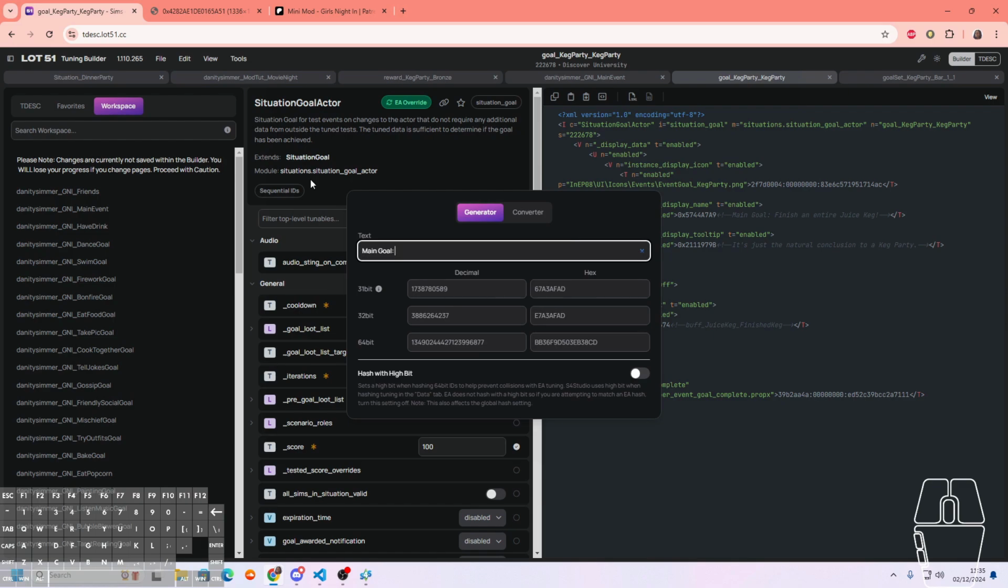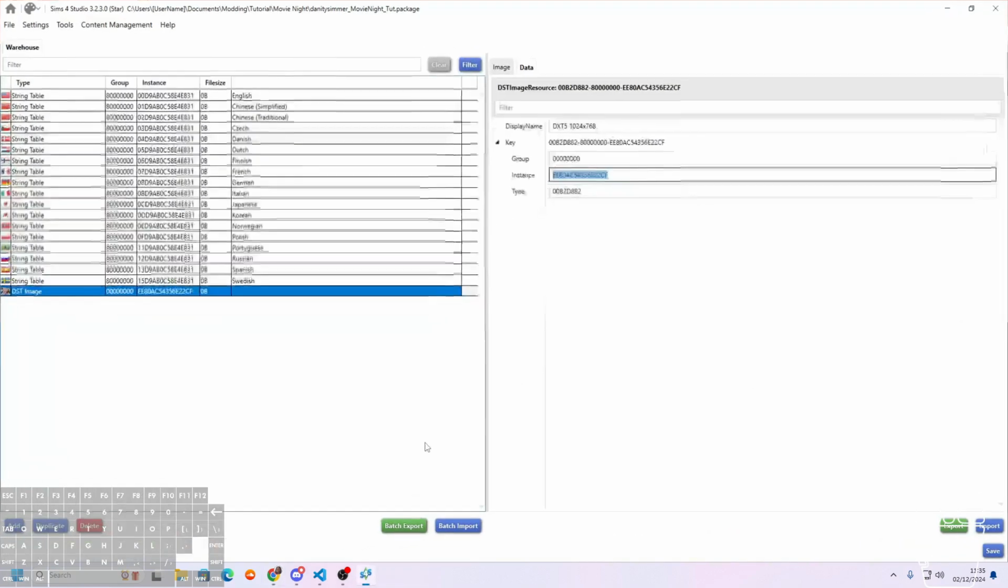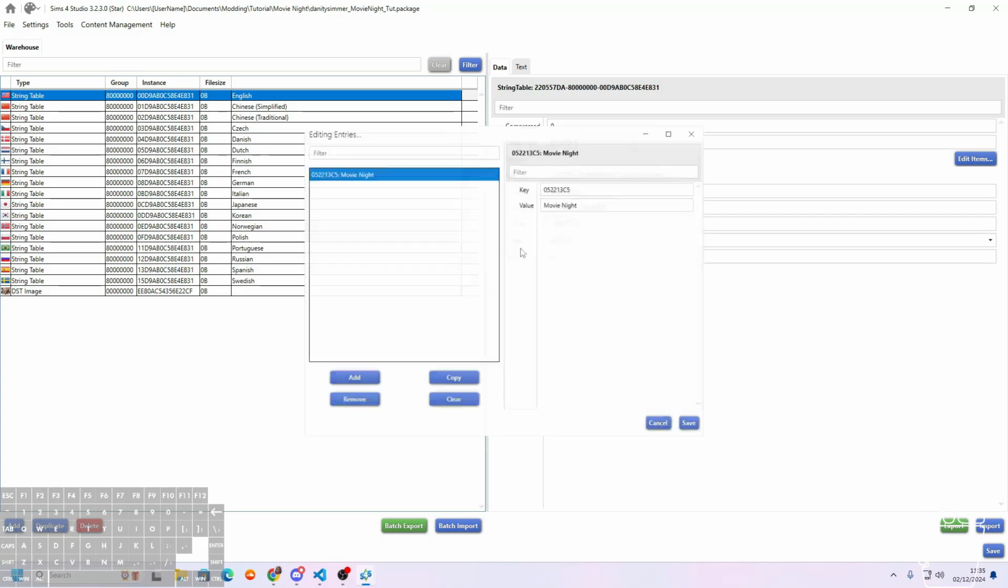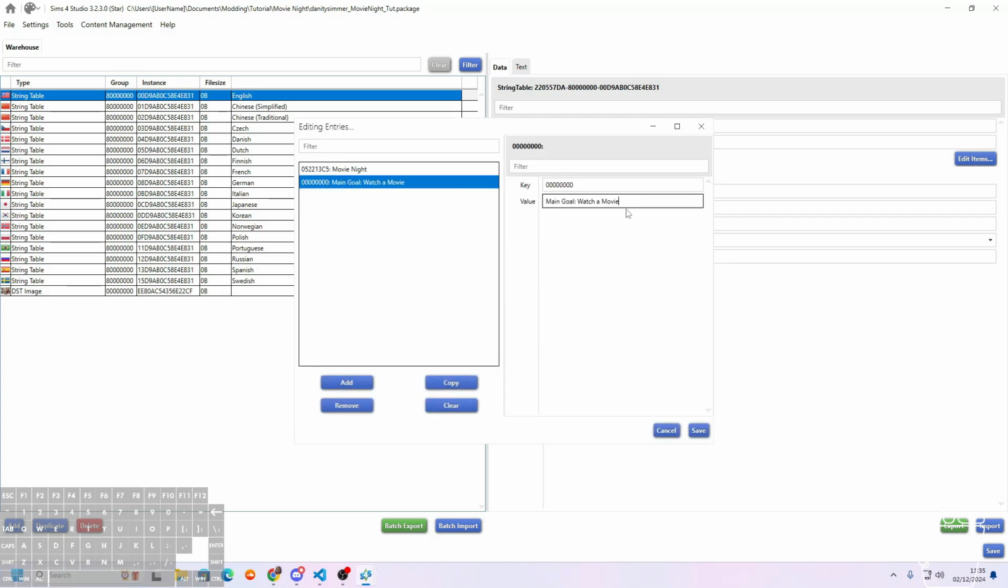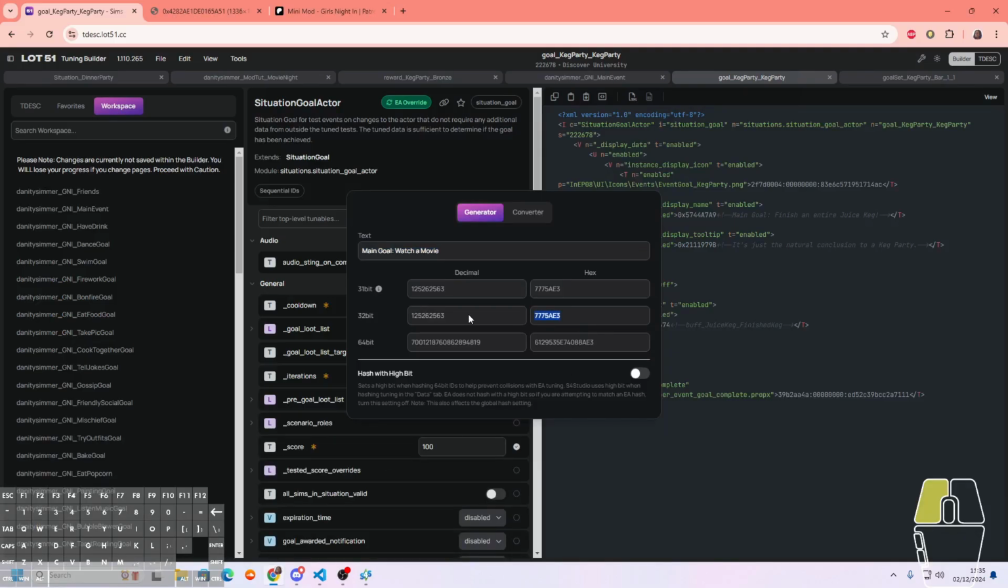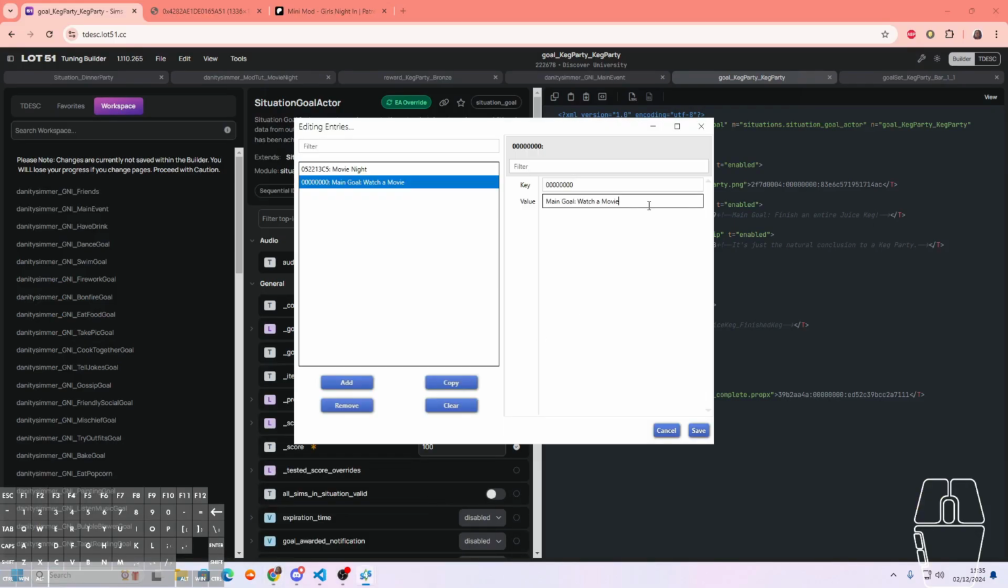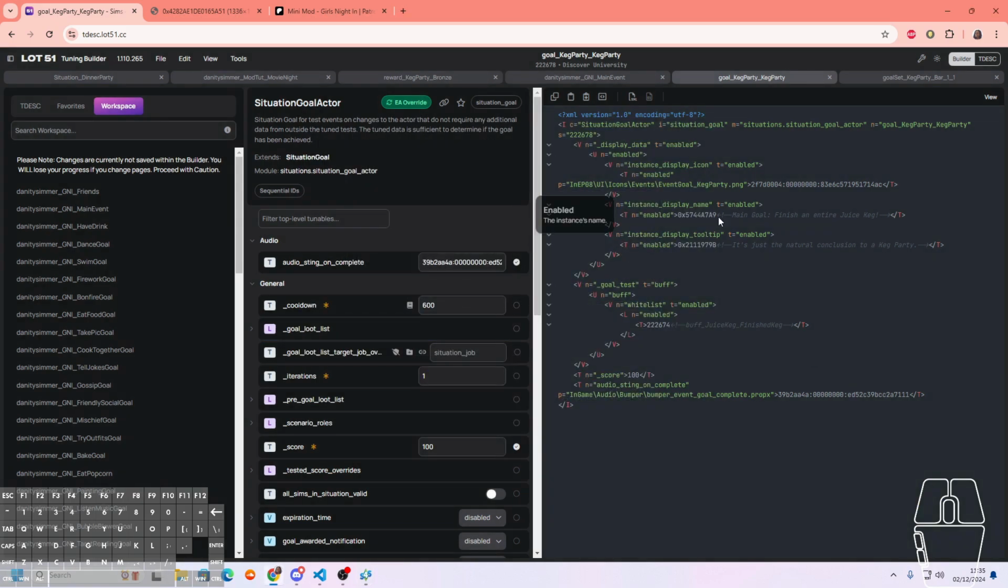So for our main goal, we're going to say main goal, and it's watch a movie. So we're going to copy that. I'm going to paste that into our string table. Some people like to do it afterwards. I like to do it so that I do not forget what I'm doing. Then we're going to get our Xcode and just paste it here. Okay, so that is our main goal.